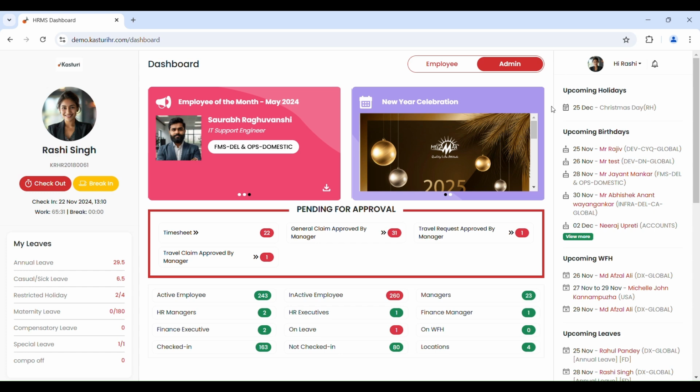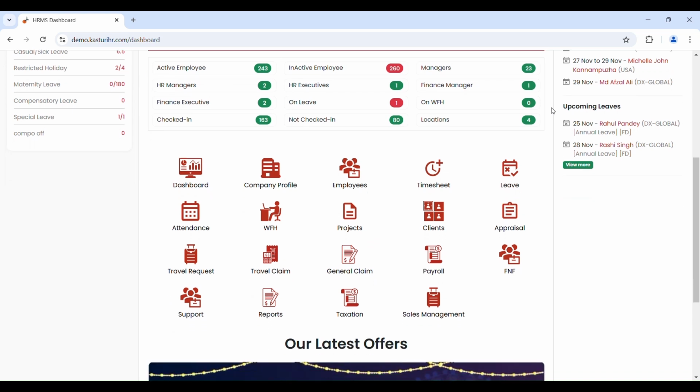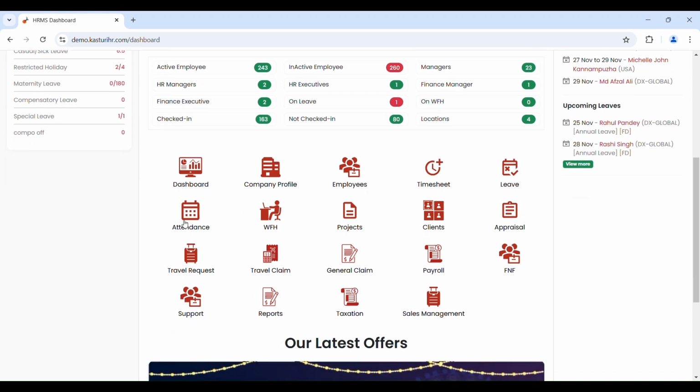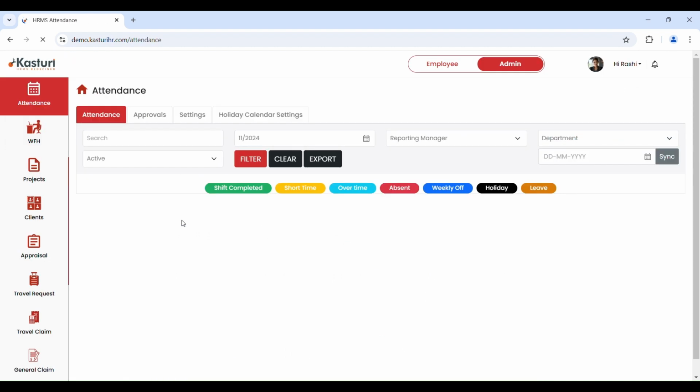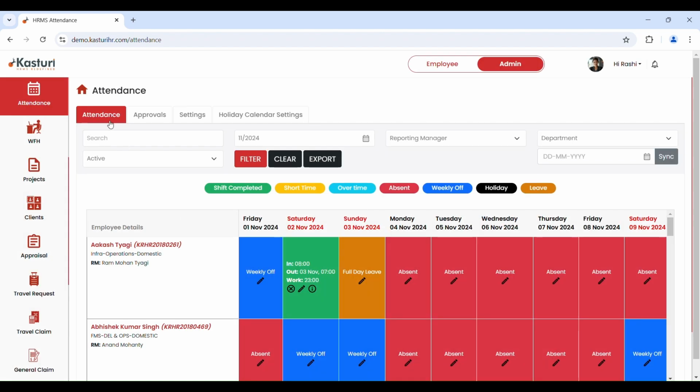In this learning unit, let's look at the attendance module both as an employee as well as an admin. To access this module, click on Attendance from the main dashboard page. When accessing this module as an admin, you will be able to see 4 tabs: Attendance, Approvals, Settings, and Holiday Calendar Settings. Let's look at each of these tabs in detail.